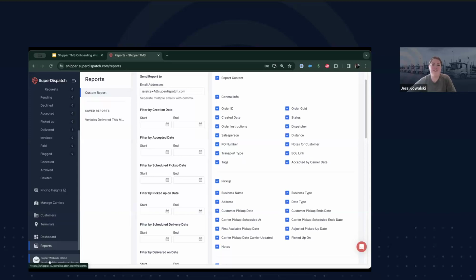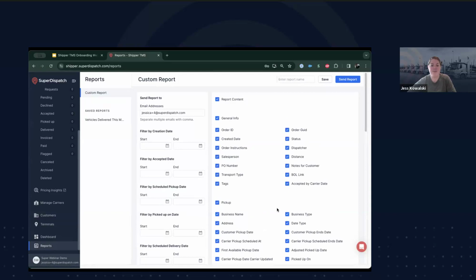How often are vehicles delivered to a specific location? What does my accounts payable look like? What does my accounts receivable look like? And let's take a look at some commission reports.